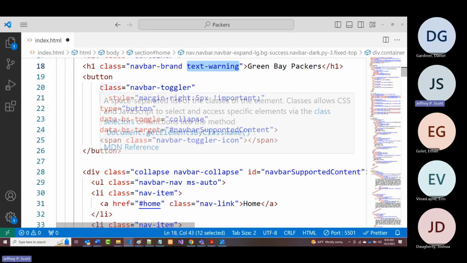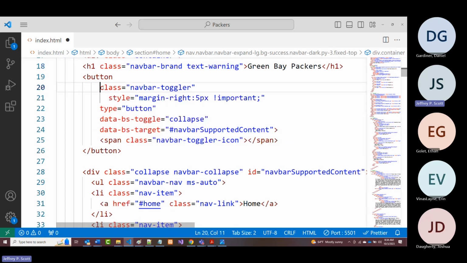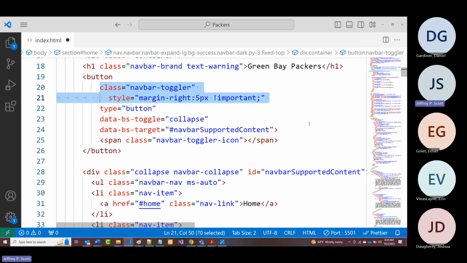I did come in here and do this, and I found this little thing that was right here: style equals margin-right 5 pixels important. When this wouldn't work at first, I found that somebody said you should always put that in whenever you're setting up your nav bar. It didn't seem to do a lot one way or the other.